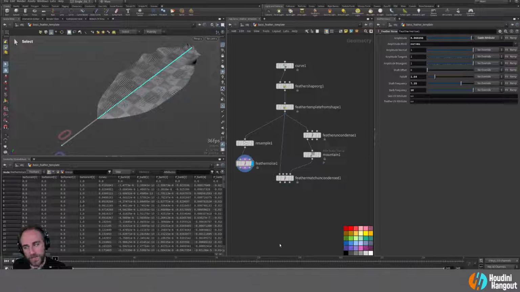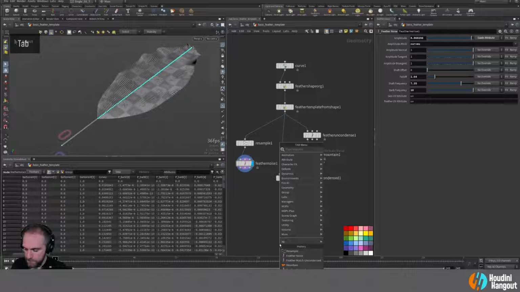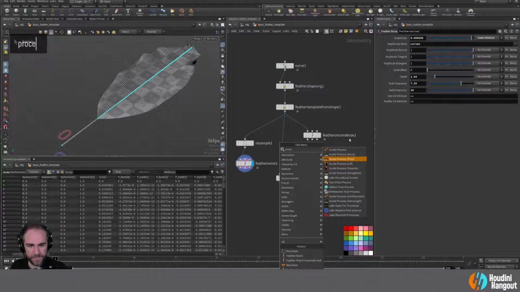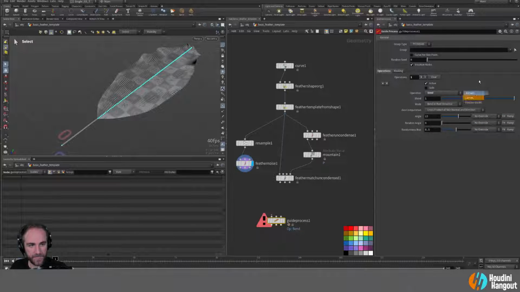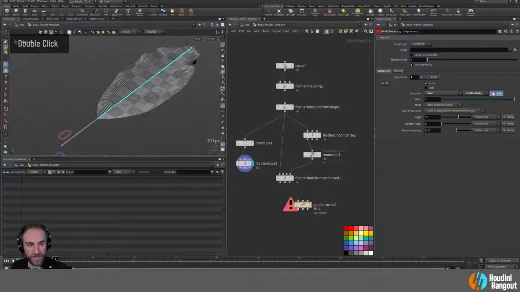And when you look at some of the, what is it? Is it guide process, I think? Yep. If you look at things like this, there's actually, let's see, bend. Yep. There's actually some of these guide processes that have things like feather barbs in here as well. So some of these nodes actually know about what feather barbs are. You can set left or right, and it will actually do things like bend them.